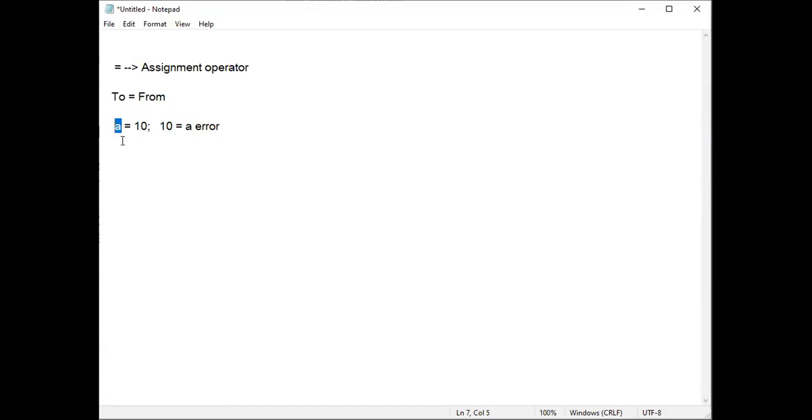So 10 will be copied to a. From 10 we are copying to a. Then if I write a is equals to b, both sides variable, yes, it is correct. In this case, if I write b is equals to a also, it is correct. It is correct grammatically, syntactically, but not according to value, because when you write a is equals to b, from b it is copying to a. When you write b is equals to a, from a it is copying to b. So that only I am telling.